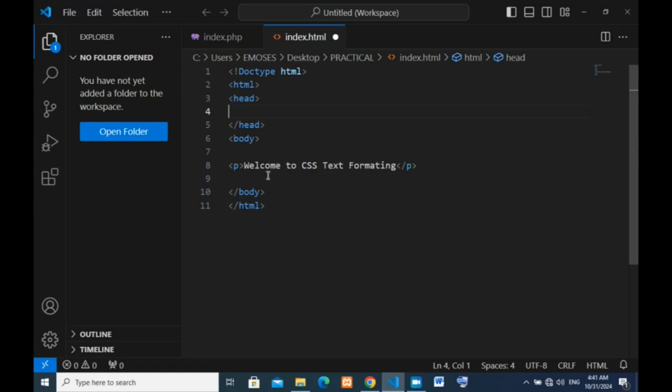Looking at your screen here, you're going to see we have "Welcome to CSS text formatting." Now I'm going to change it to "Welcome to CSS text font." It's still part of formatting. I just want us to understand we are dealing with font, which is text. The first thing we are going to be looking at is the font size.